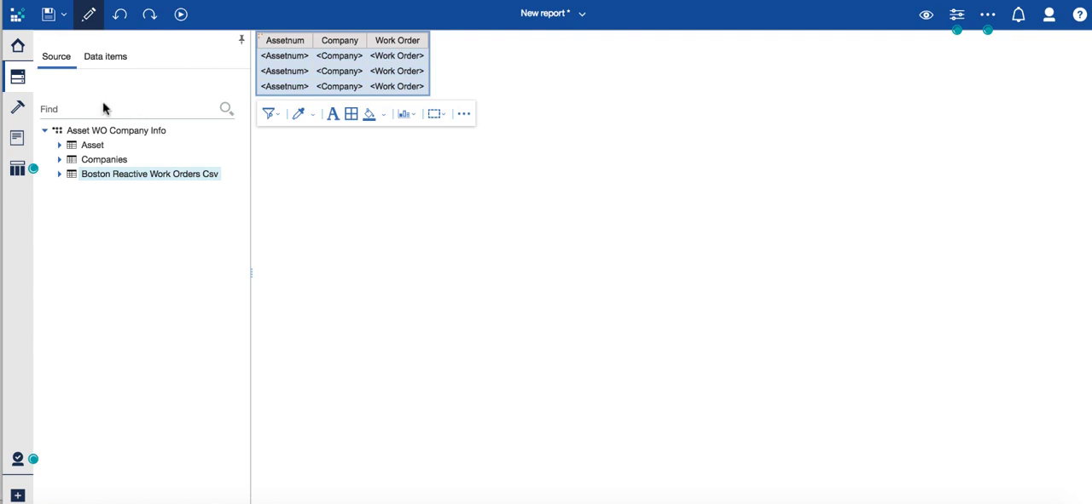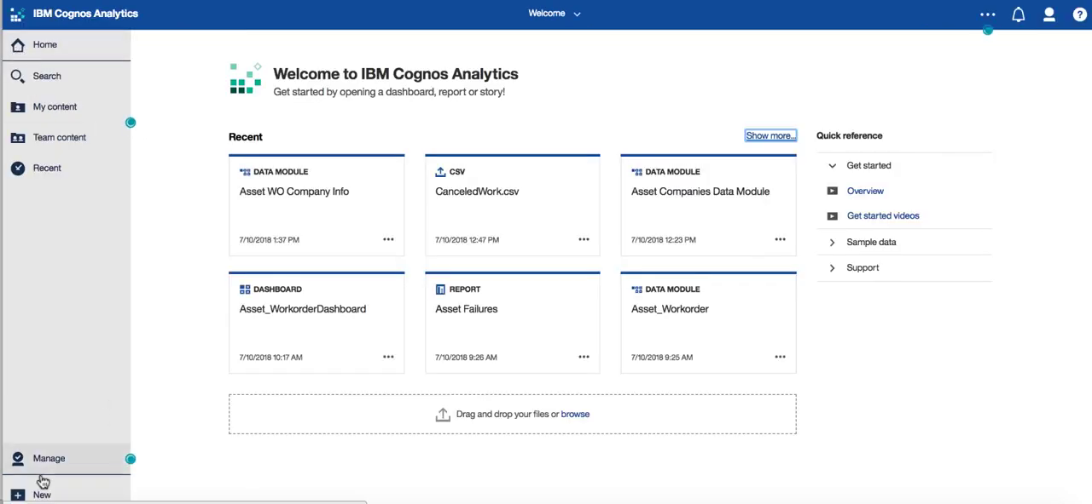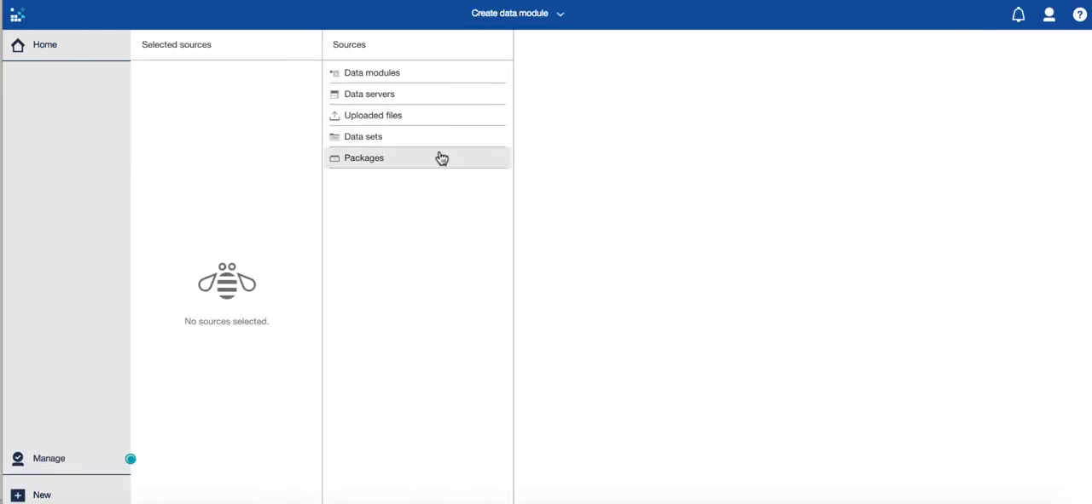So excited about this new functionality with Cognos. Again, being able to create these new data modules so quickly from all these different data sources that we have in Maximo.